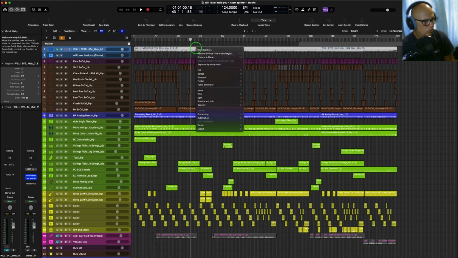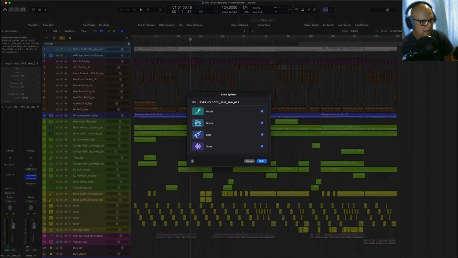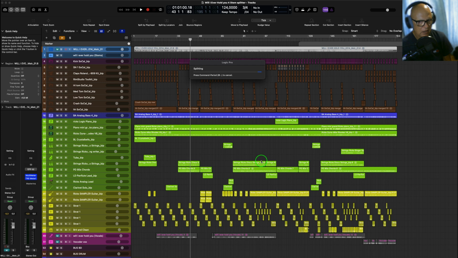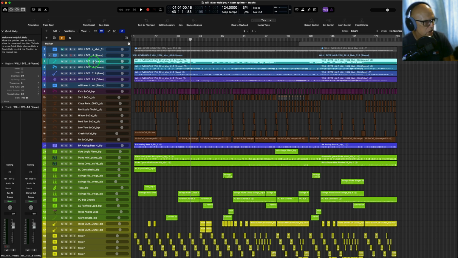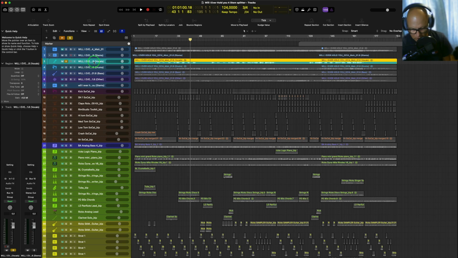So you right click, stem splitter is already up the top because I had done it before. But if you go to processing, stem splitter, then it will ask you how many you want. So I'm going to just split them all out. I could just split the vocal, but I'm going to split everything out to show you how it's done. And so this will split out. Now, if you come down here and just listen to the vocal, you'll hear that there's some stuff going on.